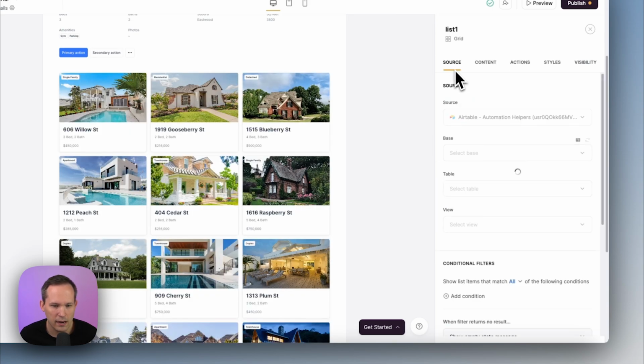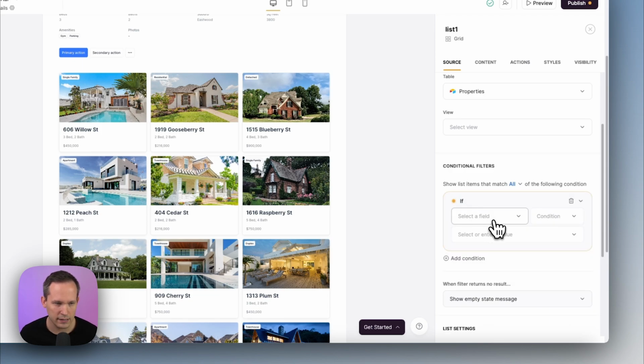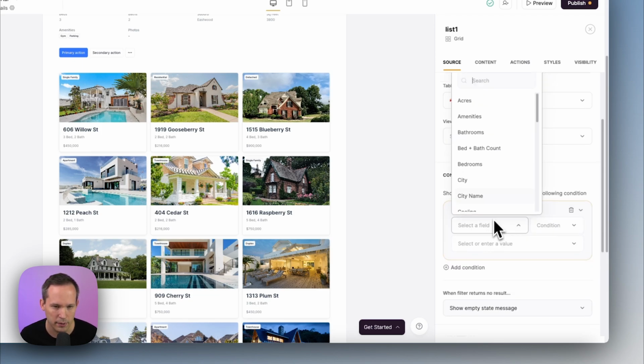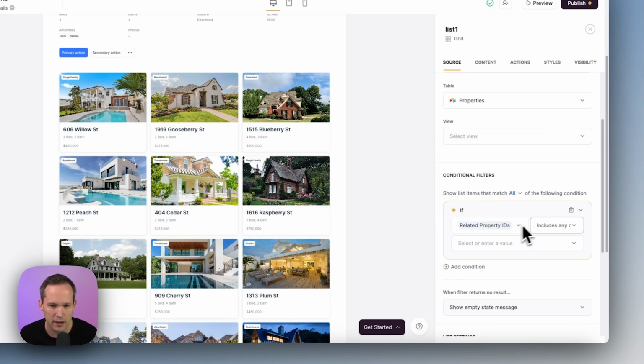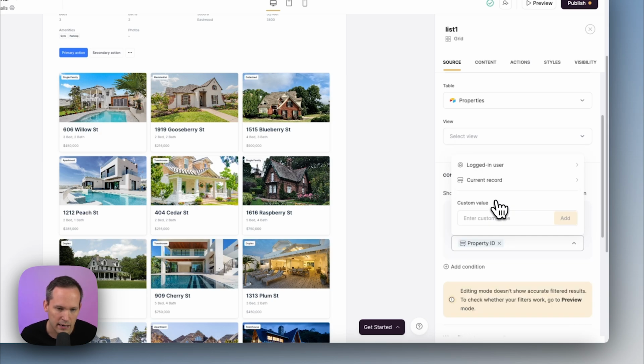Now, if we click back on source, this is where we can add conditional filters. So we're going to add a filter, and this is what we were talking about back in the Airtable base. Let's search for our related property IDs. So if that related property ID includes any of, and now we're going to choose the context of our current record. So we'll choose our current record, and then we'll look up property ID here.